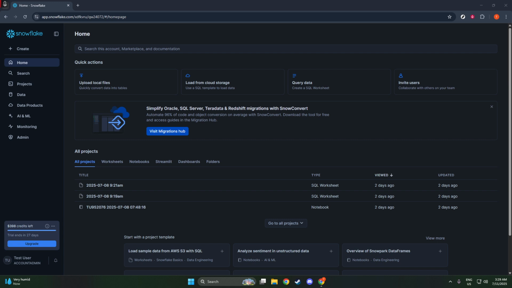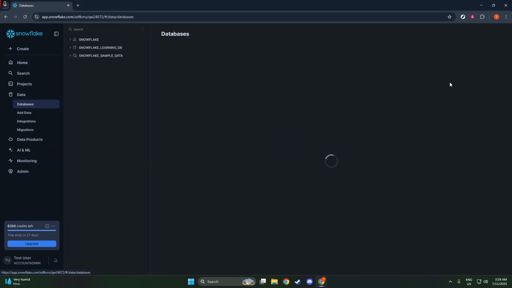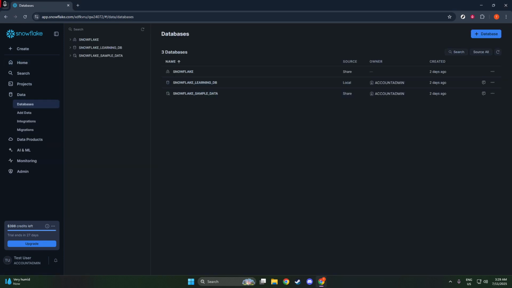To start, you'll want to open up your Snowflake account. Once you're logged in, your first step is to navigate to the Data menu. This is the hub where all your databases are visible and accessible. Click on this section, and you'll see a list of all the databases that you have access to. Choose the specific database you're interested in by selecting it from the list.